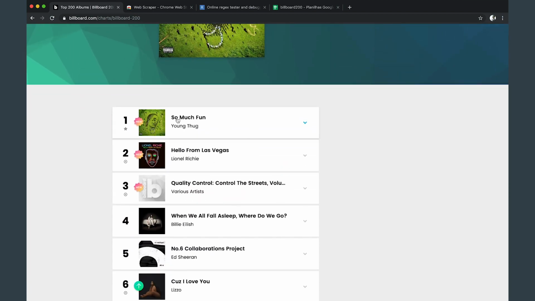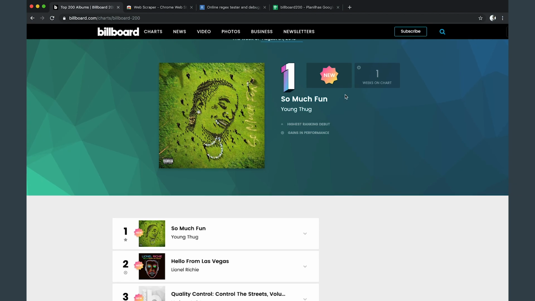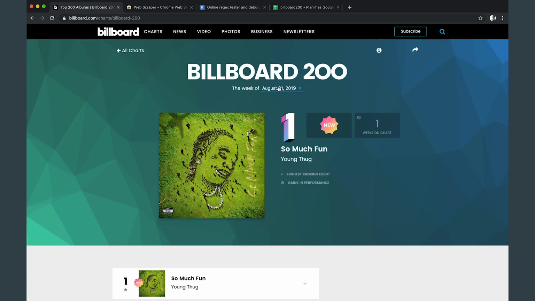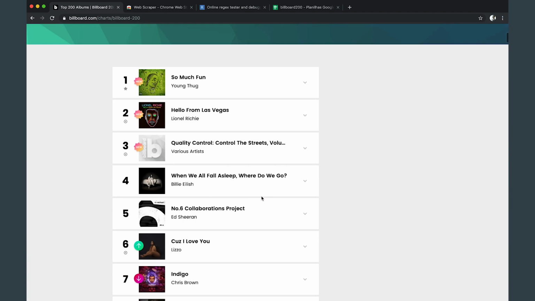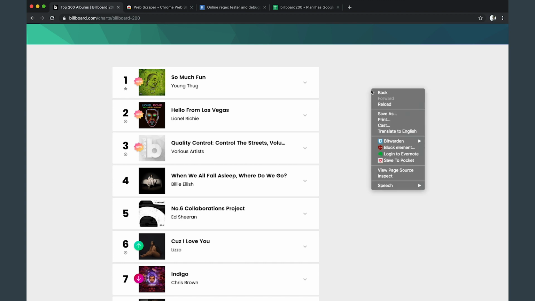And if we take a look at the variables, like the names of the columns that we want, they're all in here. The name of the song is here, the name of the artist, the position is here, and also the album, right? The image of the album. And even the information about the week is here. So we're going to scrape all of this information using Web Scraper.